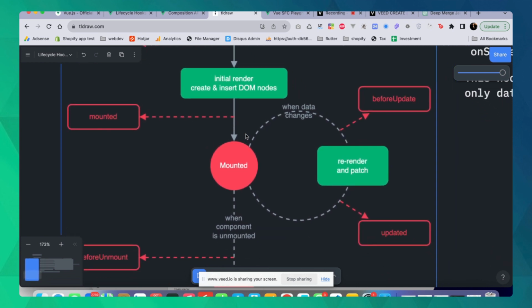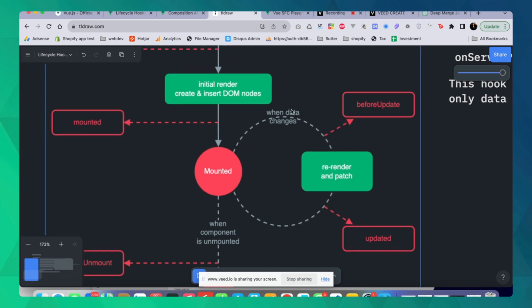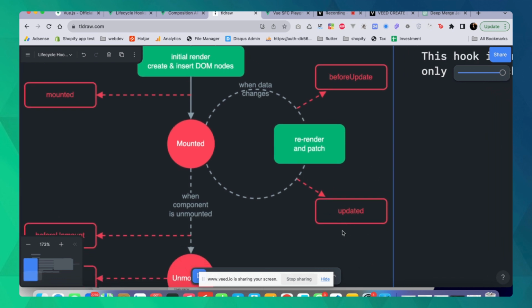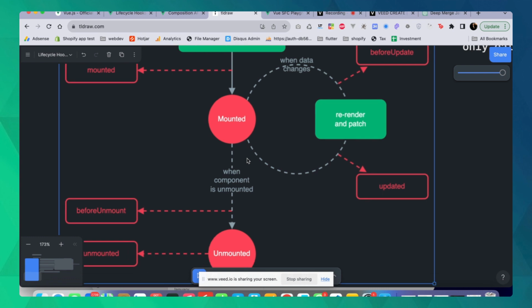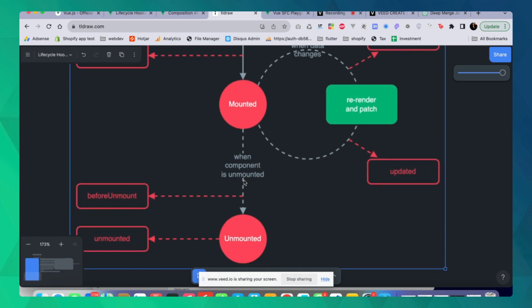In the mounted state, whenever the component is changed, we can access the updated hooks. When the data is changed, during that time we access the before update. At this time we can have some state change, and also we can access the DOM. But once the thing is updated, here is a warning I want to give: don't ever update any state data, or else it might cause an infinite loop. When the component is unmounted, this is handled by Vue automatically whenever you navigate from one state to another. At that time before unmount and unmounted happen.